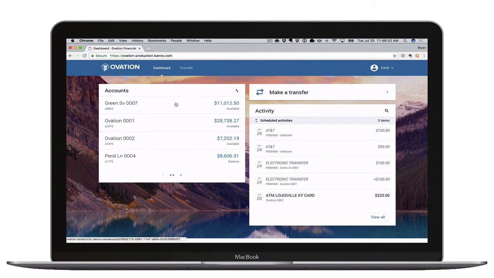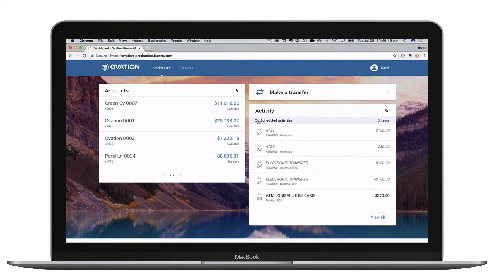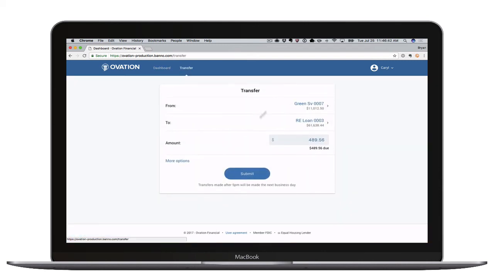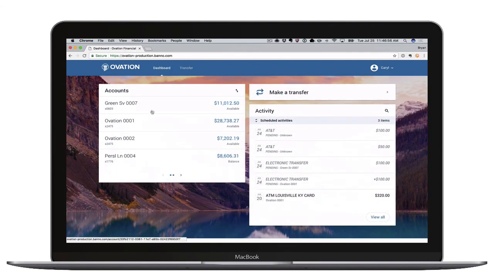So you can start to see some of the features we have in production. We obviously see all of our accounts. You can see our activity, see what's coming up. These are some of the transfers we made in Banno Mobile. We can make a transfer. So transfers is in production today, just like we saw in Banno Mobile. Picking out the to and from account, our amount. We have more options for if we want to schedule that transfer for a later date and set up the frequency.